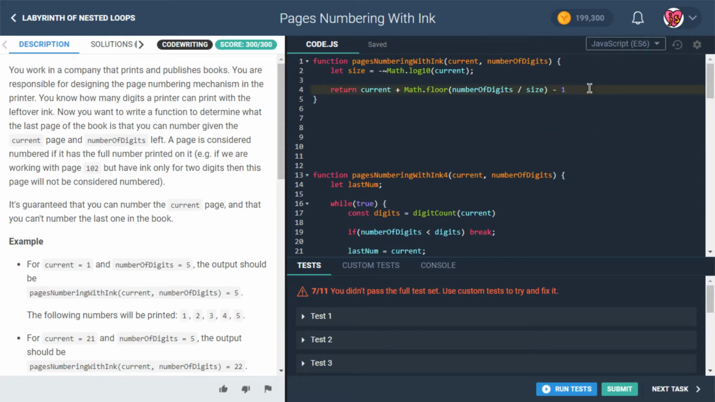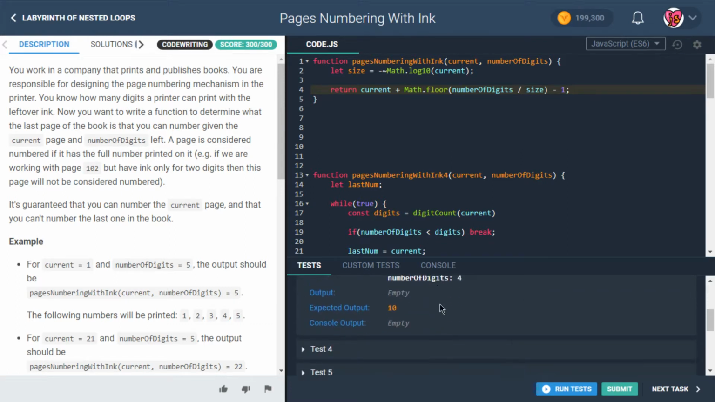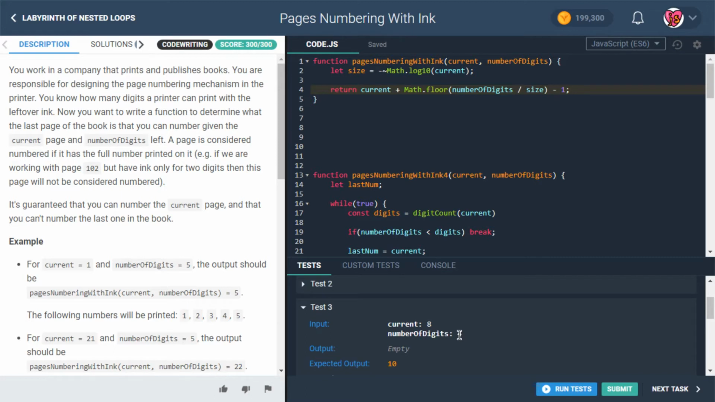Okay, so well, I guess let's investigate what's going on in the cases where it's not working. So this is a case where basically it ends up sort of iterating to the next level. So the digit size increases. That's basically what I'm trying to say.